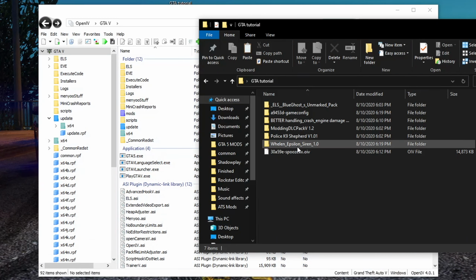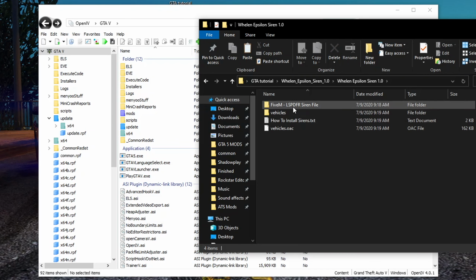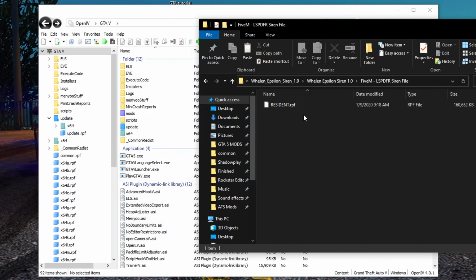Right here is the Wail and Yelp siren I downloaded. And see, we have a .rpf file, which we don't really want to mess with, because if we just drag and drop that resident.rpf into our mods folder, it's going to overwrite any of the changes that the realistic weapon sound install just made. So we don't want to do that.